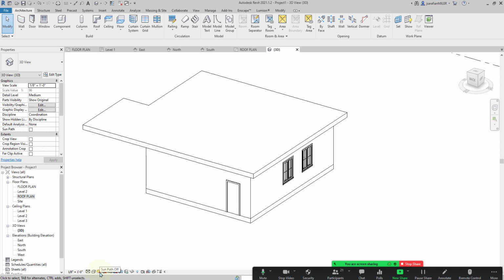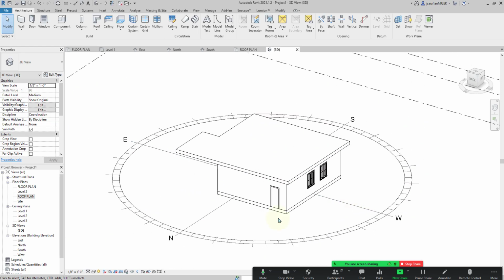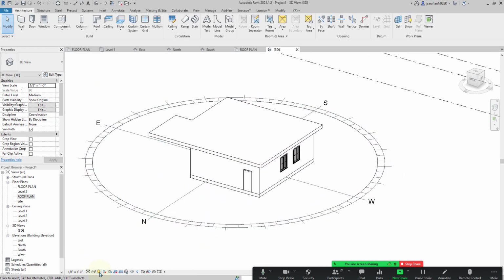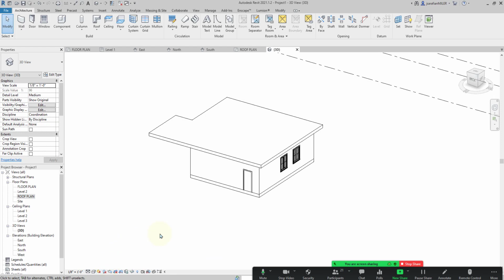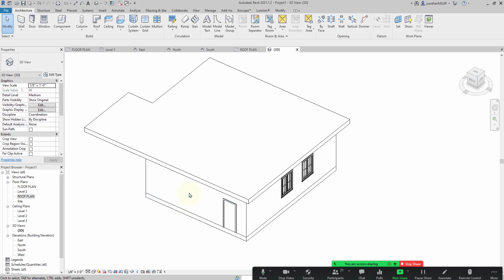Okay, if you wanted to turn sun path on, you could do that here. Again, this is why we give it a project location. We can specify the actual location and orientation here. And that can be turned off like that. All right, so that's the basics of getting started, kind of the Revit 101.